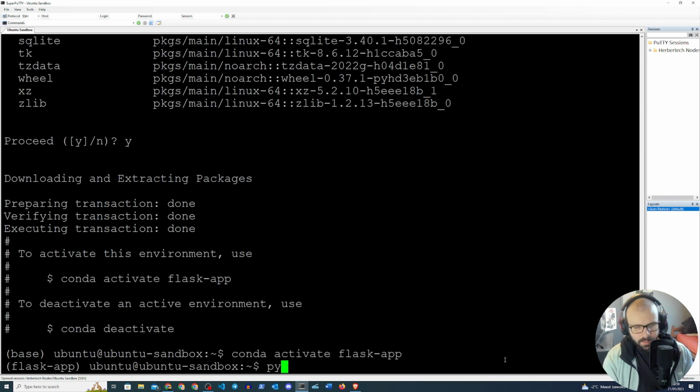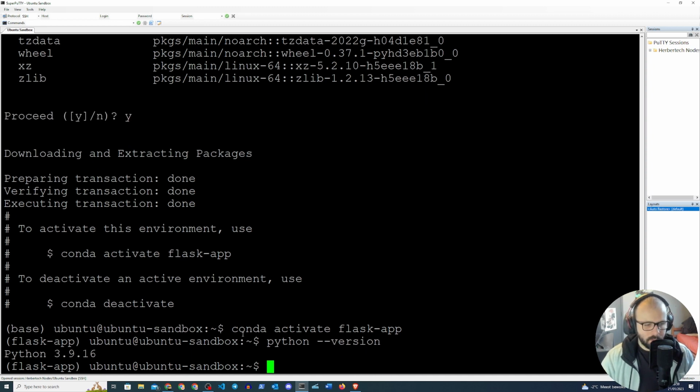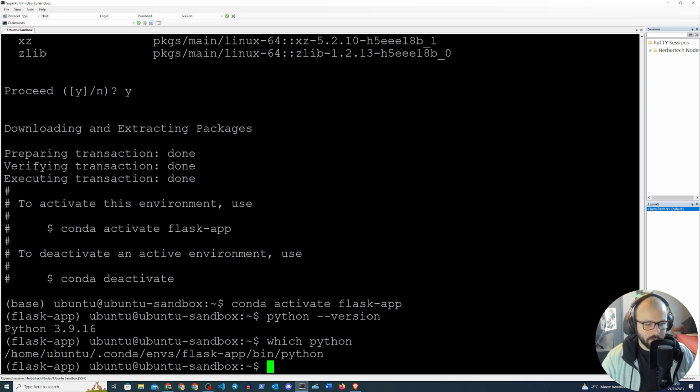And now let's see here, python --version, which is the latest version of 3.9. And also if we do which python, we should see that it now points to our .conda/envs, and that binary is now in our environment.